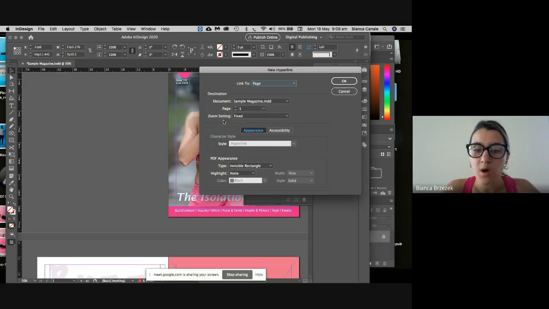Then I'm going to select the appearance. Do you want a visible rectangle around it or an invisible rectangle? I want an invisible rectangle. So when my audience hovers above it, the rectangle will appear, but I don't want it to be there permanently because it's on my cover and that doesn't really meet the codes and conventions.